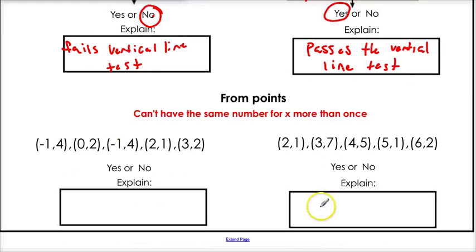Now the final one is from points. This is the same thing as a table. Points are just table form written in a different way. You can't have the same x value more than once. So let's check it out.